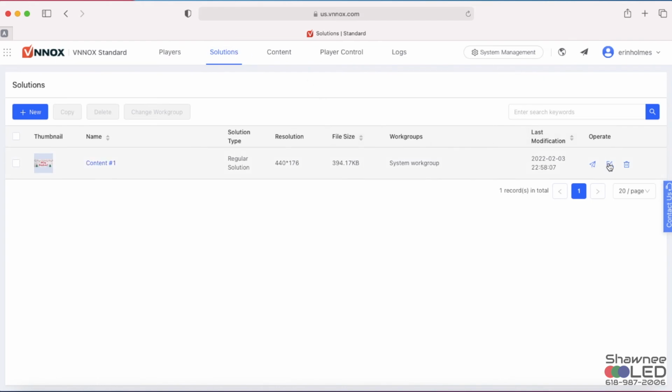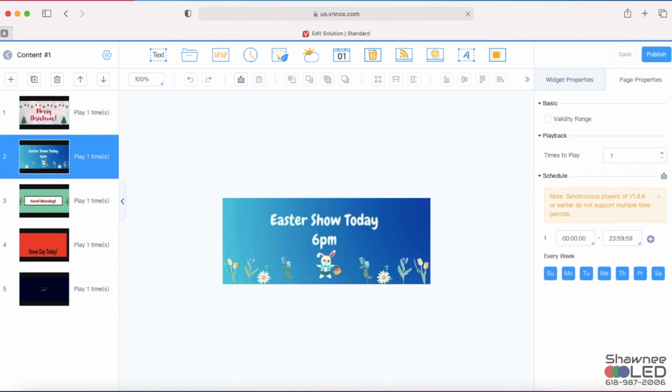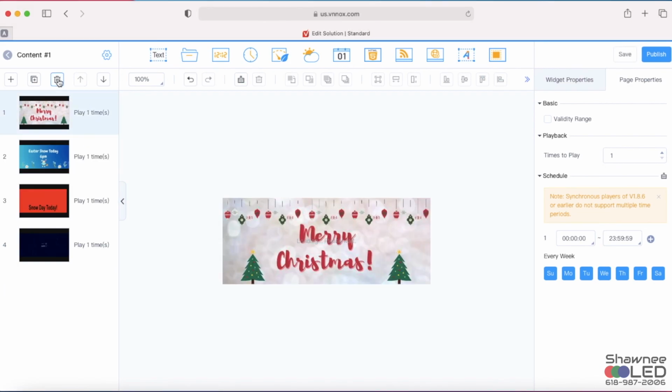If you want to edit a slide at any point, you can do so by clicking the Edit button on the solution. You can also delete a slide by clicking on the slide and then clicking the trash can.